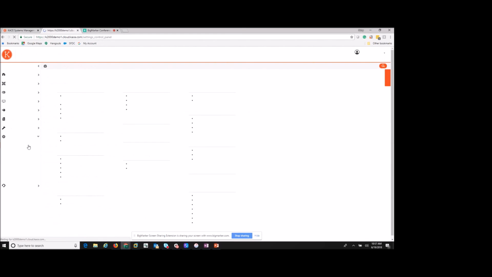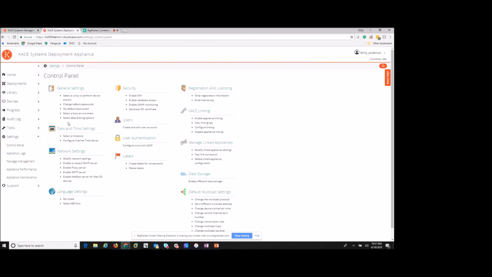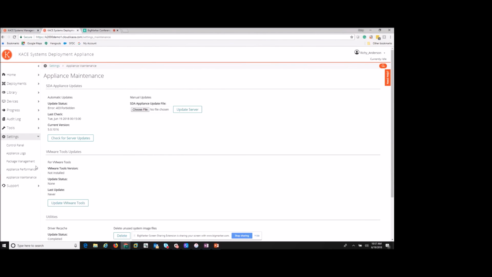So I'm going to click on settings, and whether it's the deployment or the management appliance, guess what? I'm going to have appliance maintenance, and if there's an update, we're going to have it there for you. Right now I'm up to date, so I can check and see if there's an update. There won't be, but if there was, it would be listed there, and I could click a button to say update now. And so again, it's relatively simple to do.